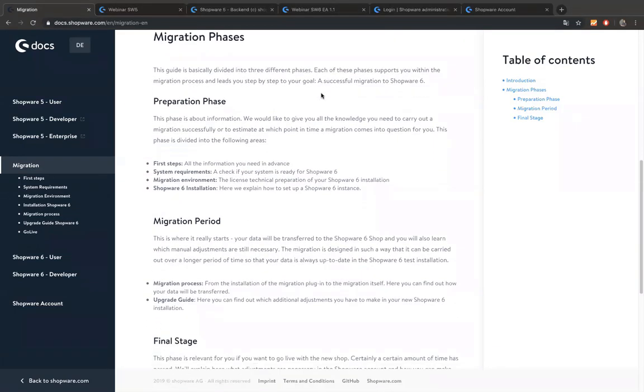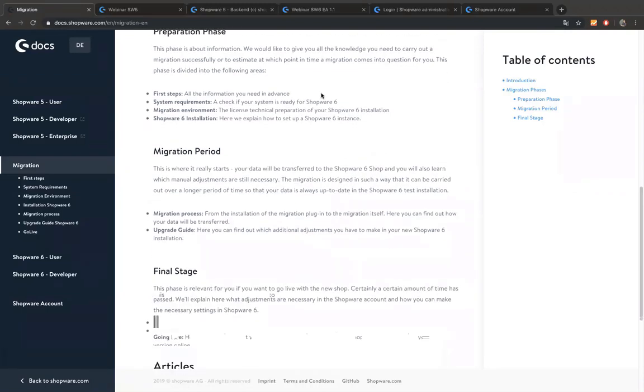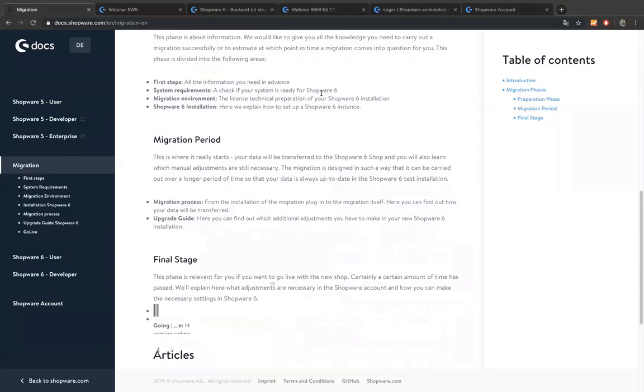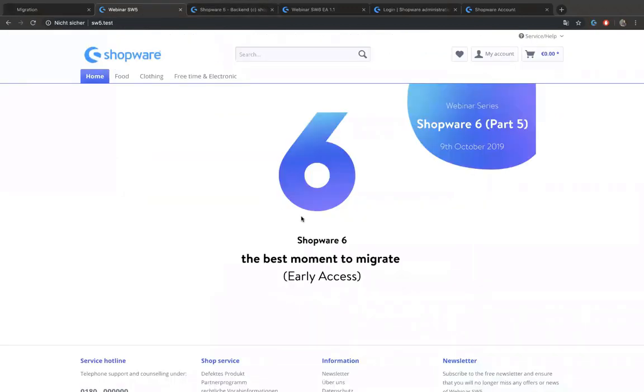Coming to the migration period, where you really migrate your data from Shopware 5 to Shopware 6, I will show everything live afterwards. And then the final stage where you're really going live, so your domain changes, your whole installation changes, so you really use the Shopware 6 installation as a live shop. Going to Shopware 5, this is our Shopware 5 installation, front end and also the back end.